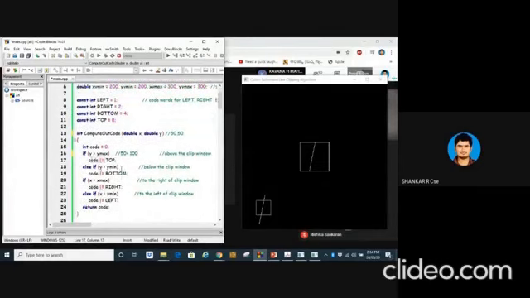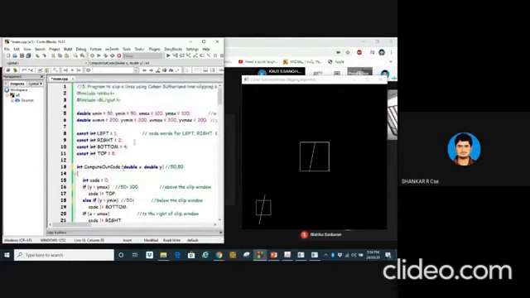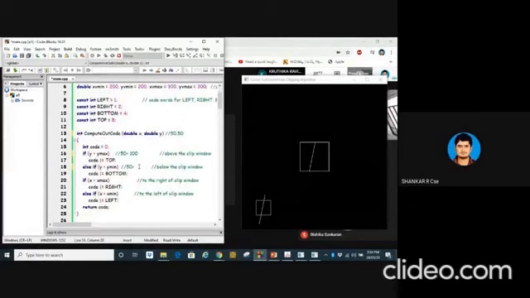Else, is 50 less than, what is y min? Y min is 50. Is 50 less than 50? No, 50 is not less than 50. 50 is equal to 50. So the control doesn't go here. Next one. What is x? X is 50.